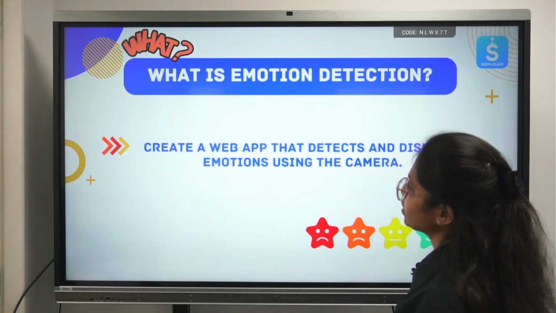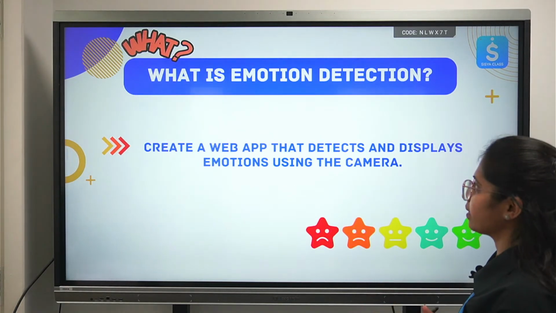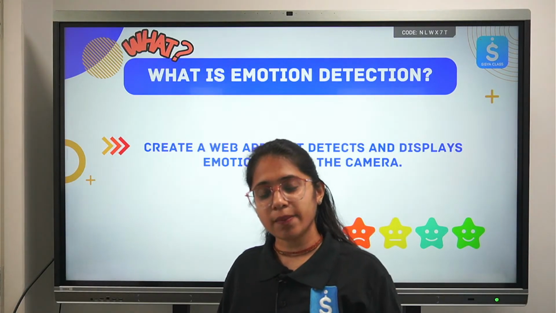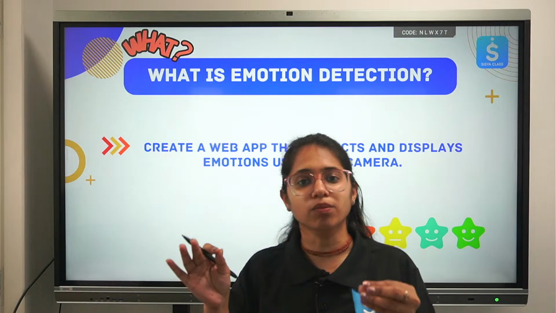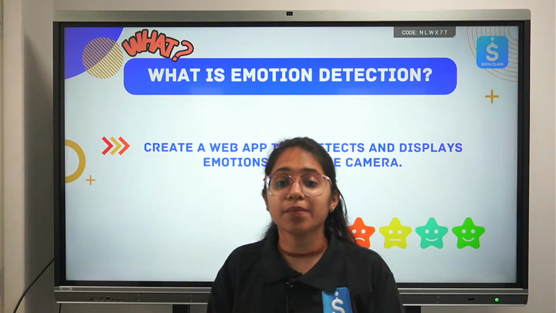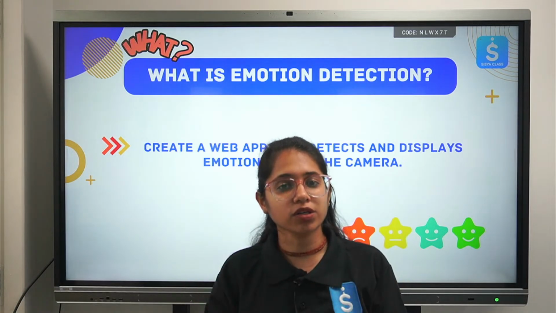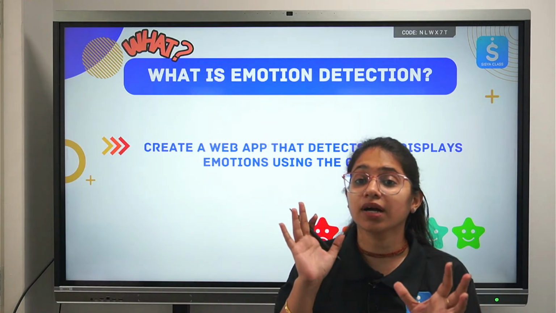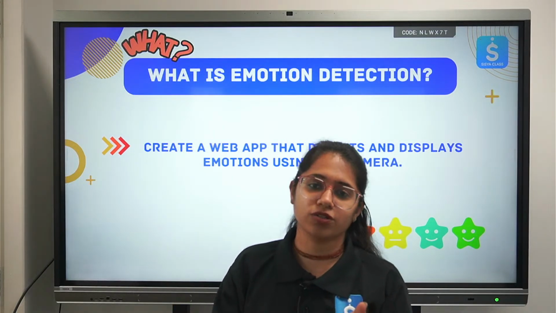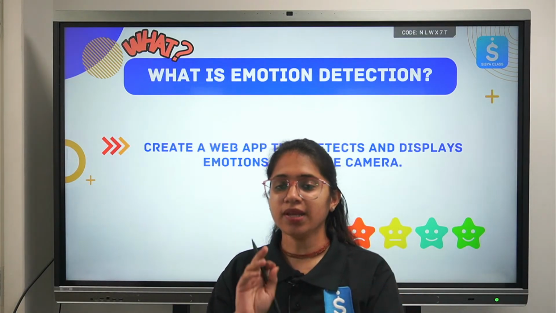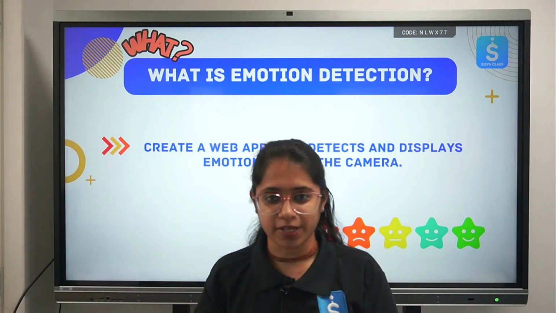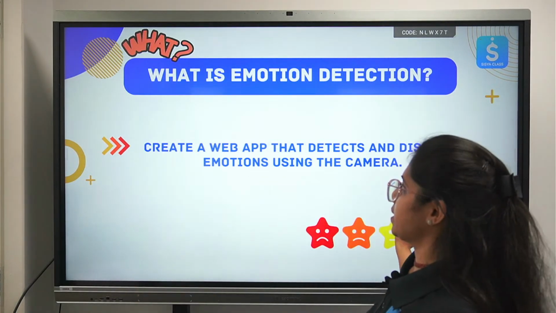We are going to create a web application that detects and displays emotion using the camera. The most essential part in this web application is that your camera should be there. If you have a good quality camera, an inbuilt camera in your laptop, or an external camera, that is also okay. But the camera focus should be there, then only you will get all of your emotion answers from the web application.